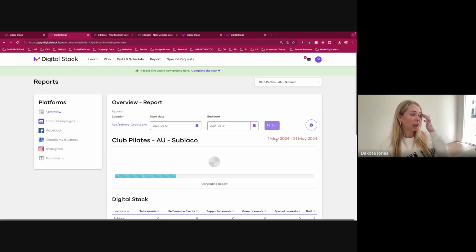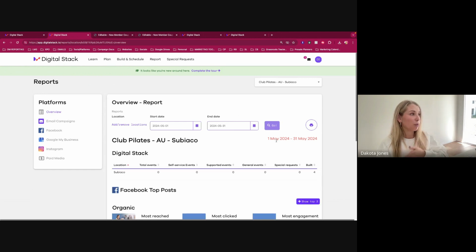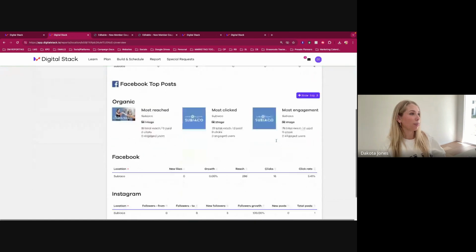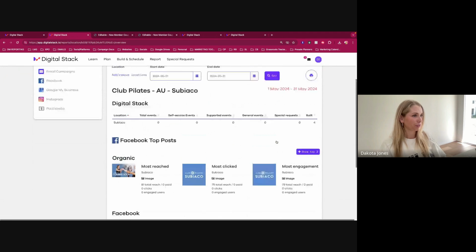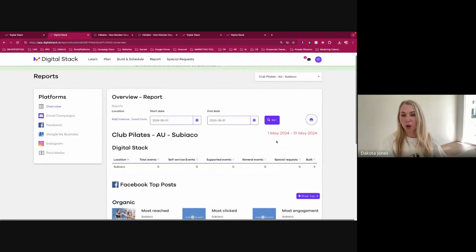So if we click in here, it will give us an overview of how all of our platforms are performing in terms of how many posts that we've built out and how many new likes and how much growth our pages have been having. So again, if you're not the person who's managing the social accounts and the digital stack for your studio, this is a really great way just to track the performance of the staff member who's taking care of that and work with them to create some KPIs for those upcoming months to make sure that, you know, they're checking in on this information and they're keeping on track with what their goals are.